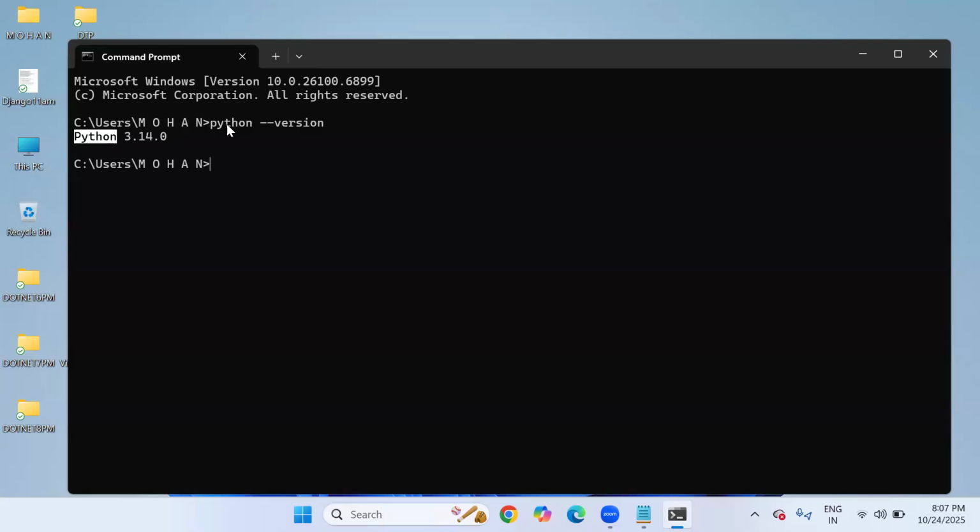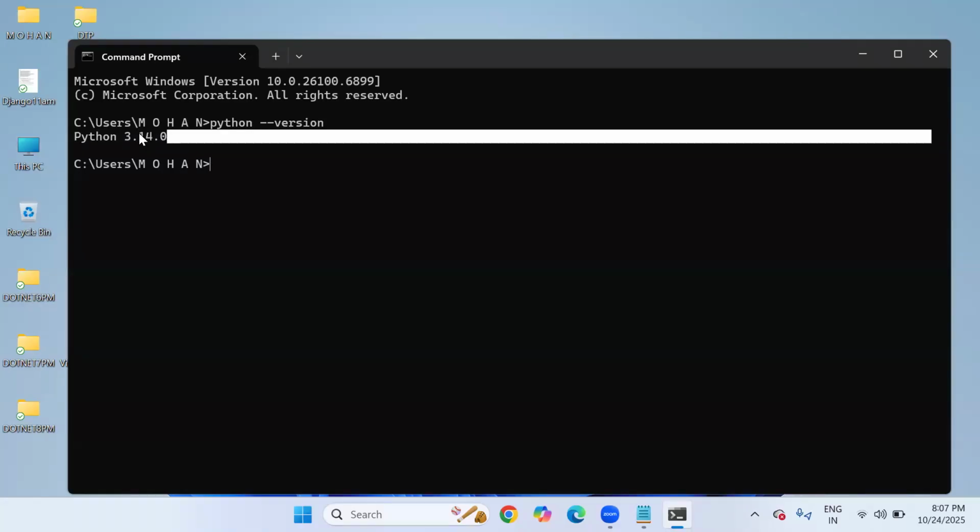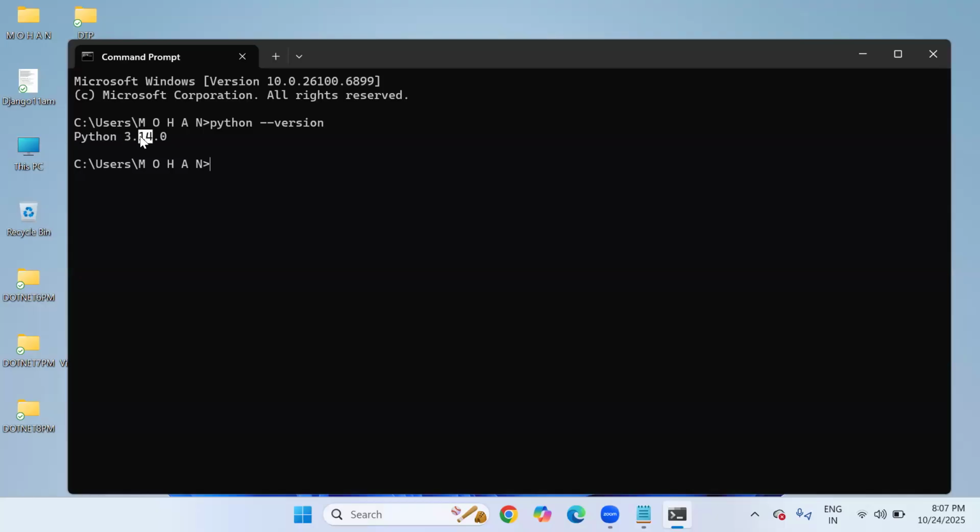Once you hit the enter button, python space hyphen version, there you can see Python 3.14.0 is there. 3.14.0. That means in my computer I have already installed it for my previous batches, right? But in your case, if you are doing the installation for the first time and check python space hyphen version in the command prompt, you will find Python not found. That means you have not installed Python software.